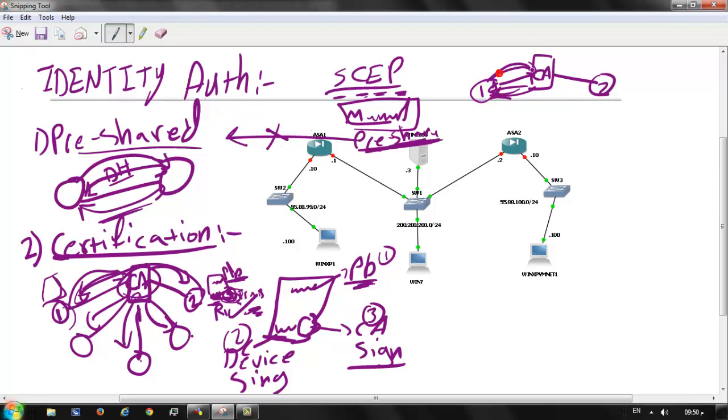So if router 1 sends the request to the CA certification server, it will trust this router and send the certification automatically by pre-shared. So this is what I'm going to use. Today in this lab, we are going to use pre-shared, not manual. Manual, maybe inshallah I will do it later in another lab. I will show you how to make it manual also through ASDM.